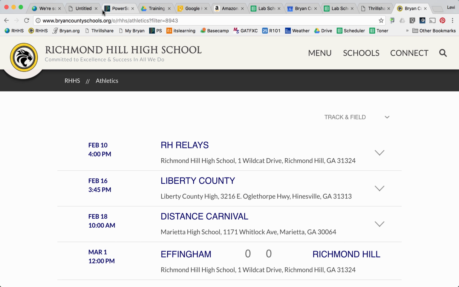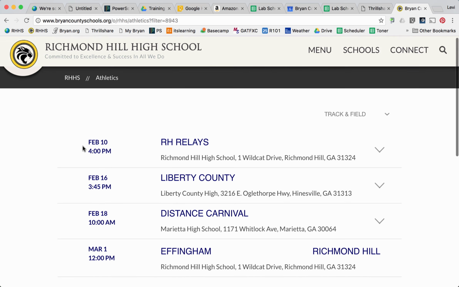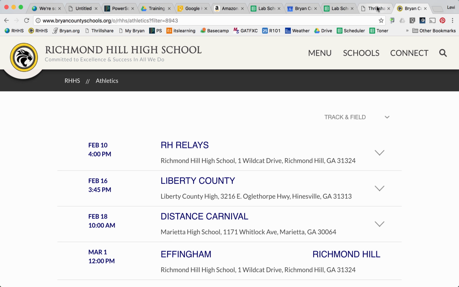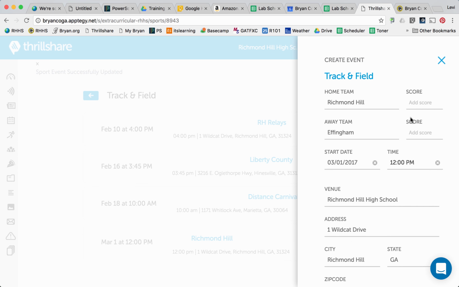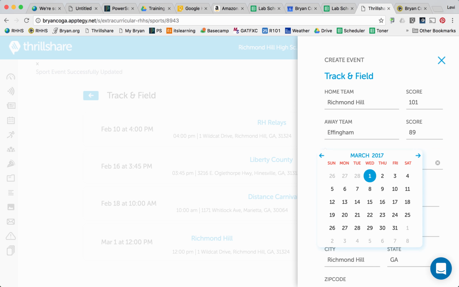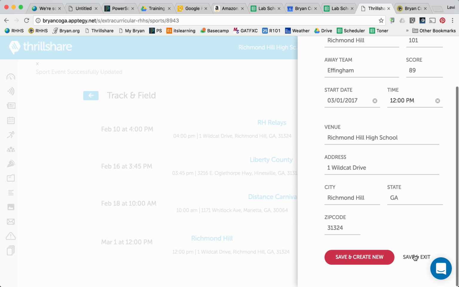If I go back to this screen right here, I can refresh it. When I refresh it, you'll see I have a score of 0-0. The cool part about this is that when you're done with the competition, you can go back in here, modify, and put the final score into that particular event. So we can say maybe we had 101 for Richmond Hill and maybe 89 for Effingham. We can go back in here and choose to save and exit.